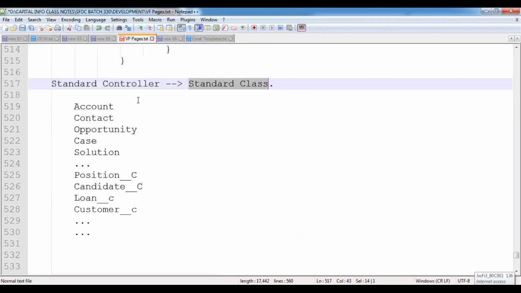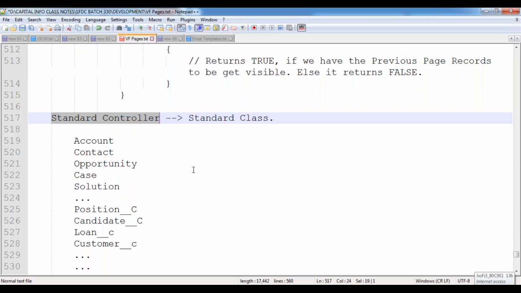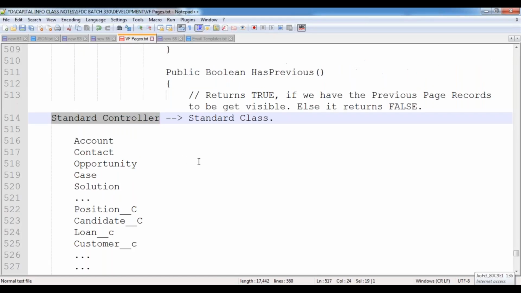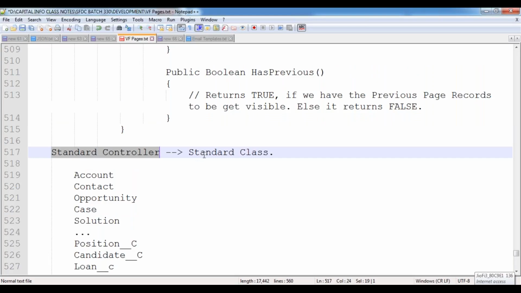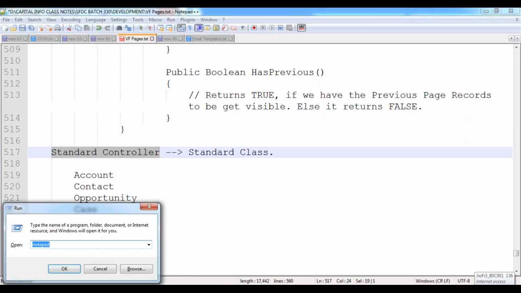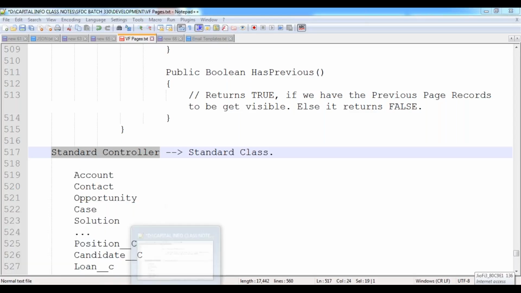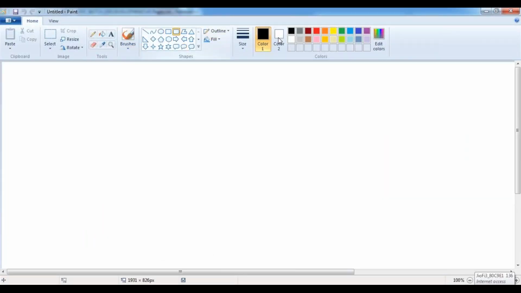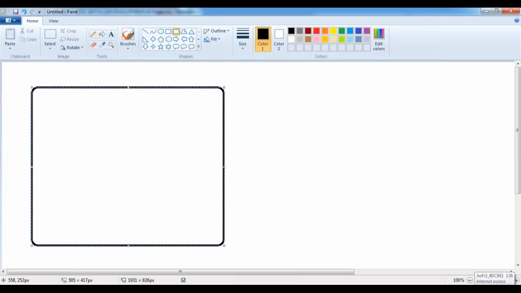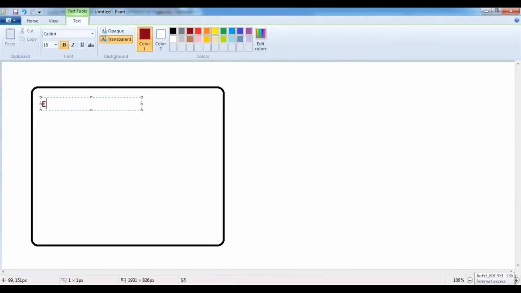Now, in this case, when should we go for this standard controller? Whenever you have your own Visualforce page to create some records inside your object. For example, I would like to have a Visualforce page. Inside this page, I would like to place some visual appearance controls to be used to create some account record. In order to create some account records, I would like to place some fields inside this page, for example these fields.